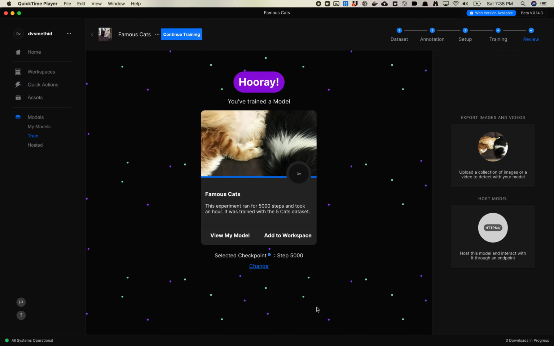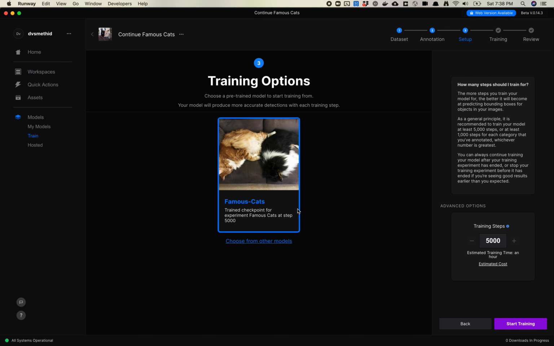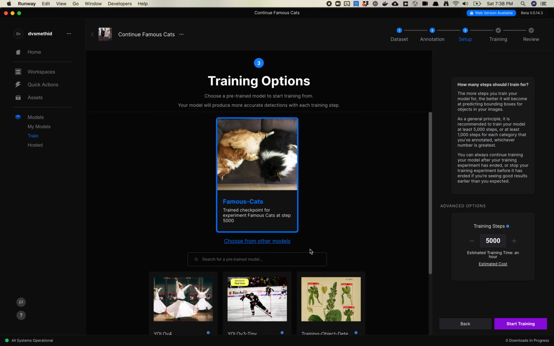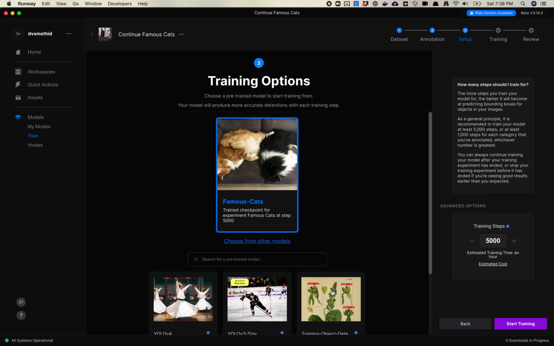So it looks like my model is finished now. So let's go ahead and figure out how to continue training. Thankfully, there's a little button up here at the top that says continue training. So let's click that. And we'll do continue famous cats. Sure, why not? Continue. And we're already set up here, right? So it's already set up to pick up from where we were with the famous cats and build on top of that. And I'm going to do another 5,000 steps.